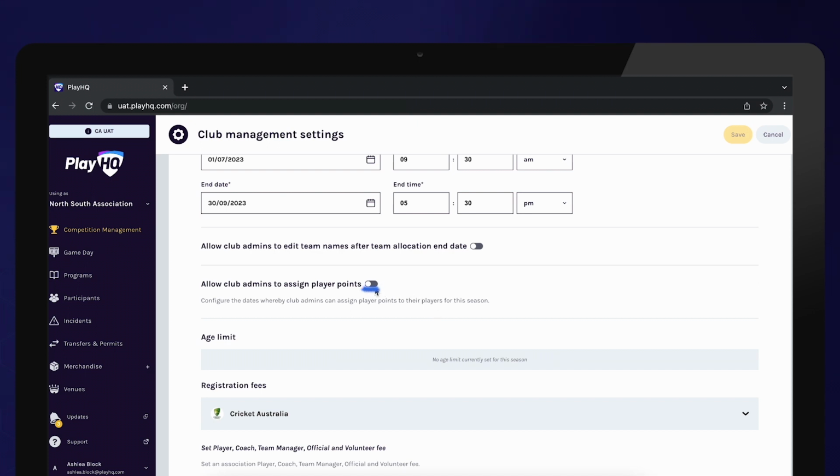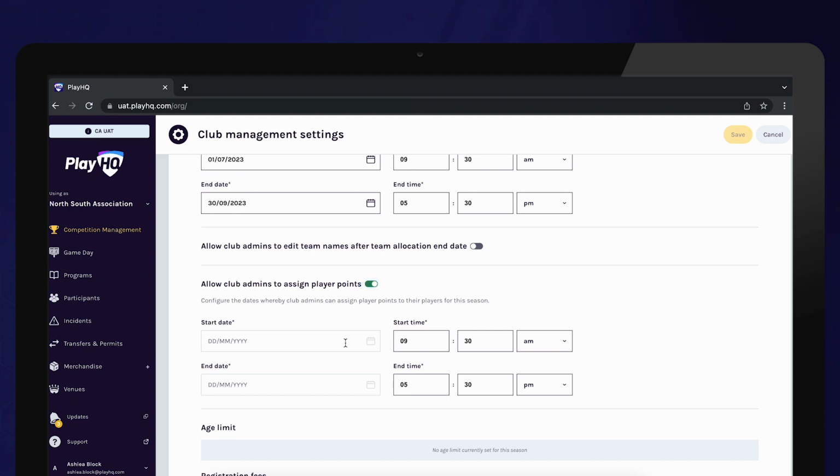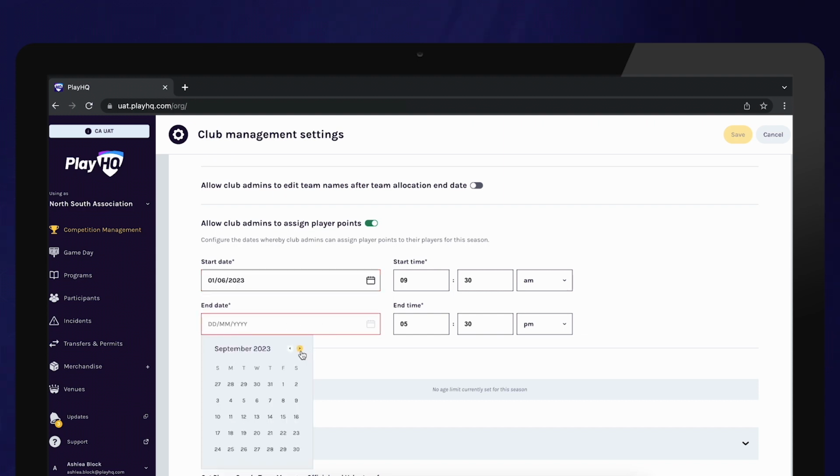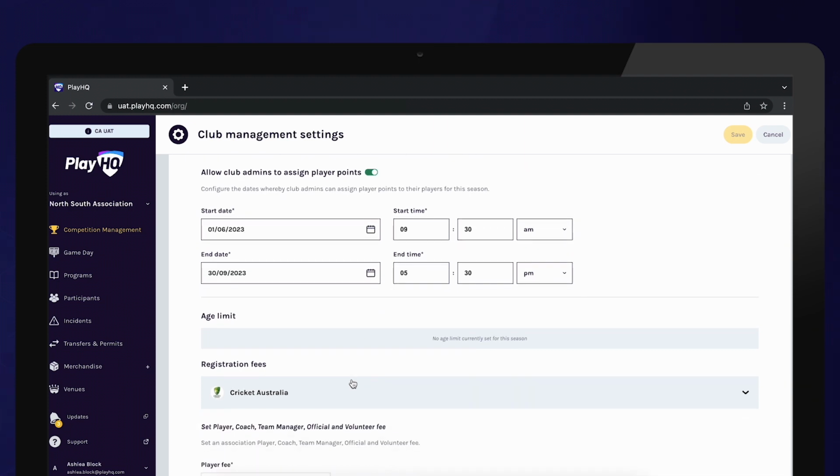If you wish to allow this, toggle Allow Club Admins to assign player points on. Once the setting is turned on, you can then also specify dates in which clubs can assign player points. Outside of these dates, clubs will not have the ability to assign player points. If this setting is not turned on, but you do have player points on, it is the association's responsibility to assign player points for each player.